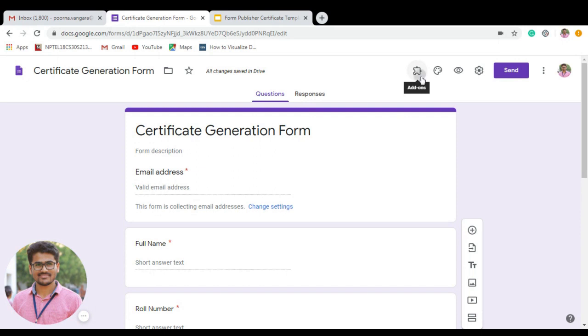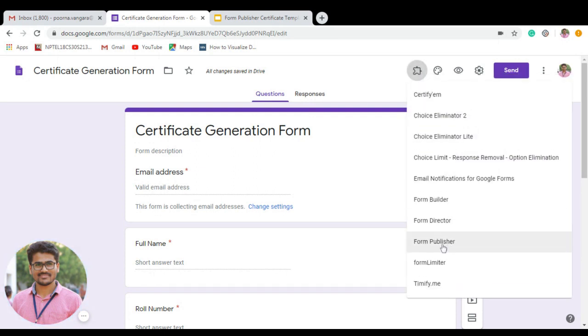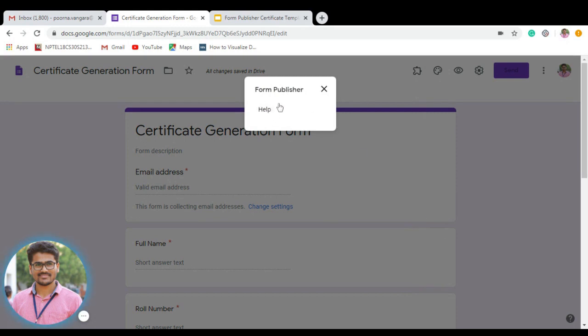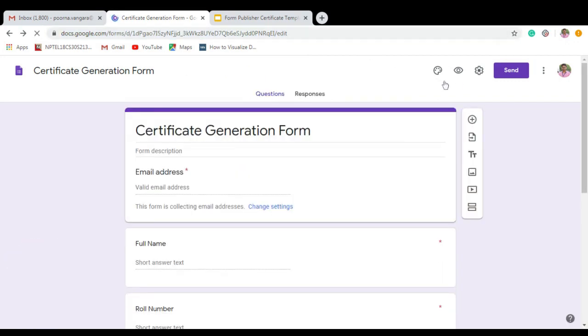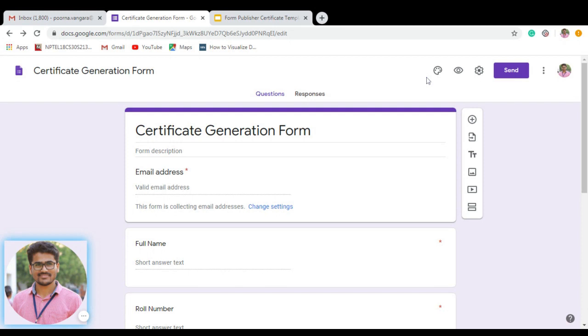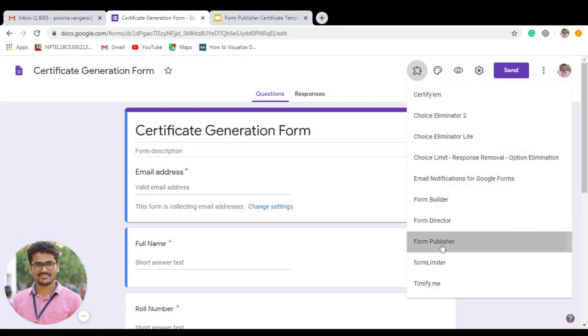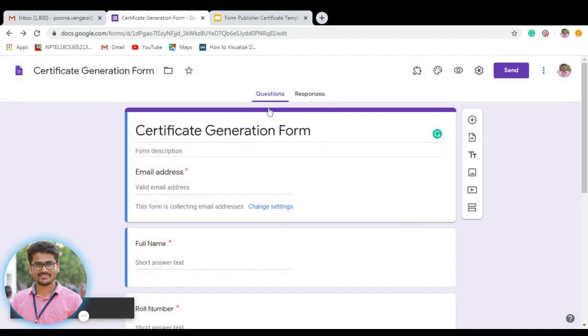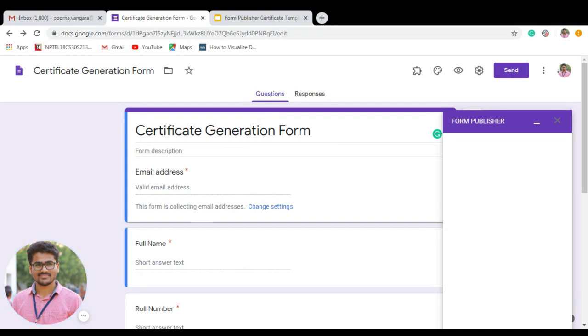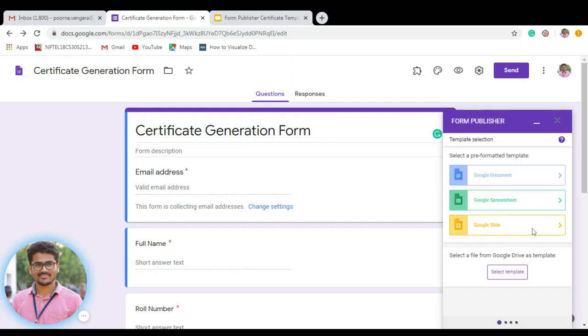Before looking into Form Publisher, let me open it. Sometimes you will not get the configure option here. In that case, you just refresh the Google Form and once again go back to this option and click on Form Publisher. See, now you can see Get Started. If you're not getting Get Started the first time, just refresh your Google Form. So these are the Form Publisher settings we need to do.